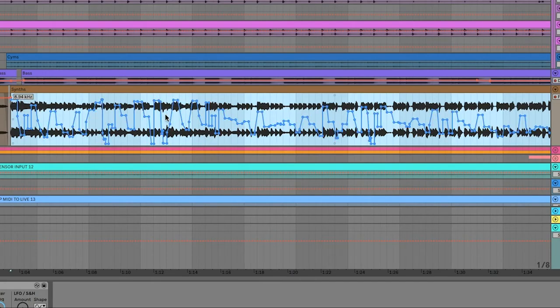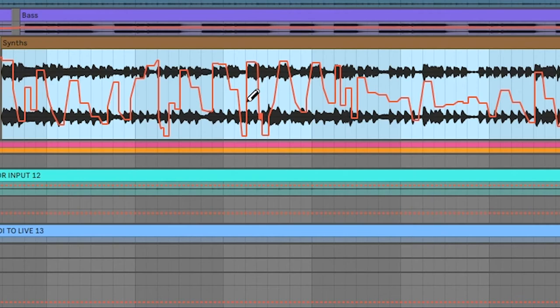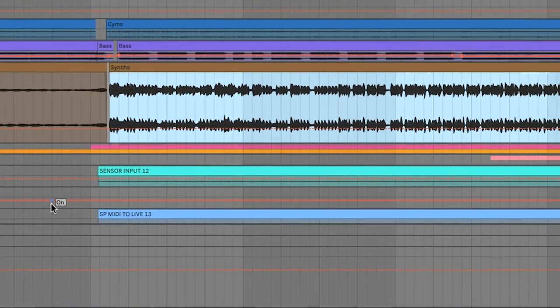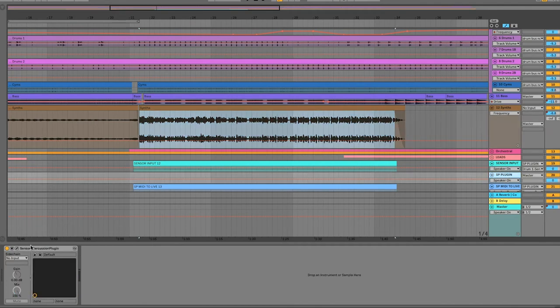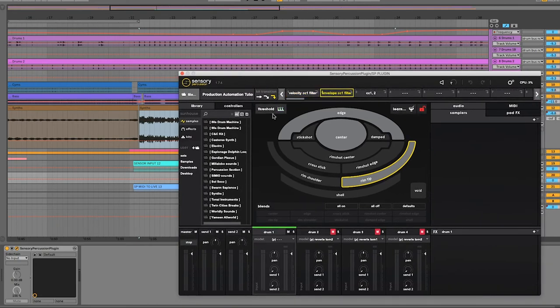I could whip out the pencil tool and be like, you know what, this one part here was just too much, and I could just trim it down like that. Before we get too carried away with this, I want to do this again, controlling the filter cutoff on this, but using an envelope controller instead, because that creates a really interesting modulation.